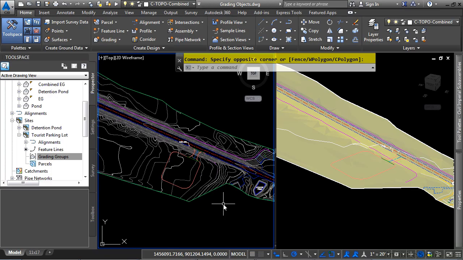All grading objects will be defined by a set of grading criteria. Design criteria controls the geometry and behavior of your grading objects. In most designs, multiple grading objects with different criteria will be used to model your site. Grading groups need to live in a site. As you can see in our tourist parking lot, there's a category for grading groups.